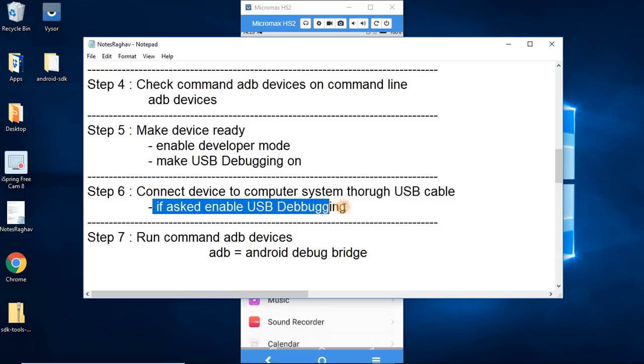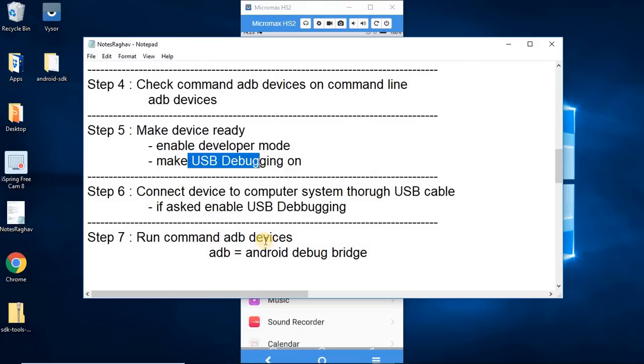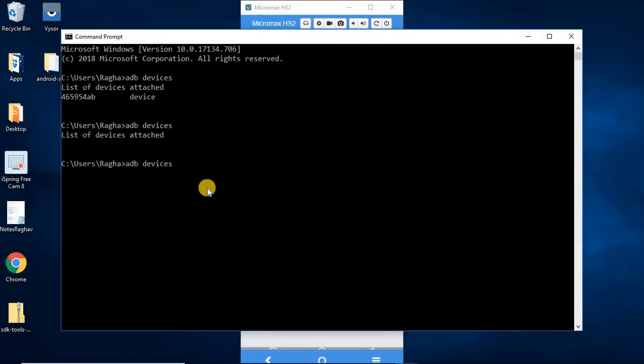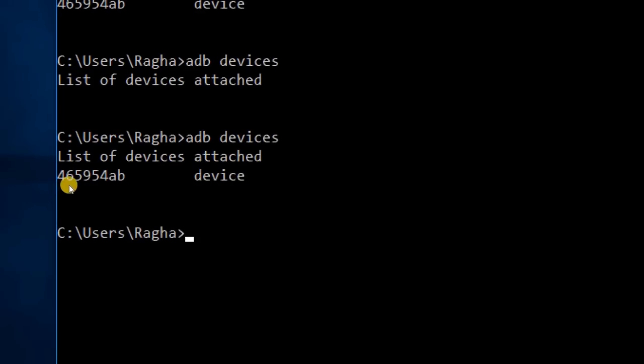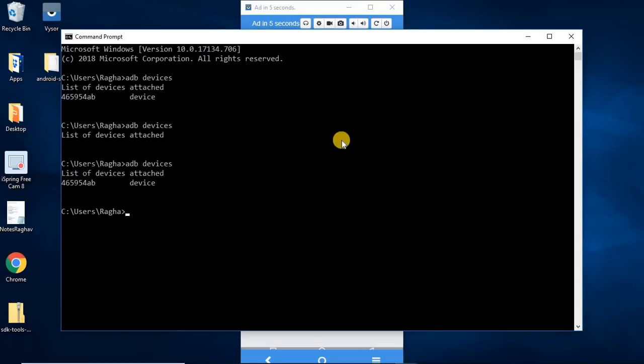and when you connect, on your mobile device you might get this question or option to enable USB debugging, or you might get a prompt to enable USB debugging, so you can allow it. And now once you have allowed USB debugging and your developer mode is also enabled and your USB debugging is on, then if you run ADB devices on your command line, it should show you your device. So now if I go and just say ADB devices and run this, it is showing me a list of devices attached. It is showing me one device, and this is the device ID.